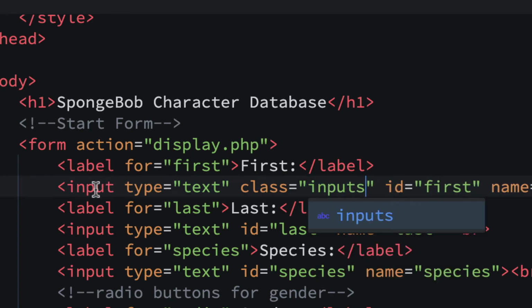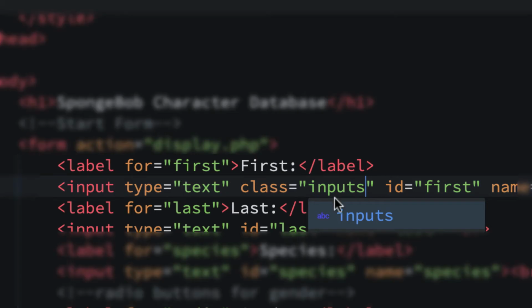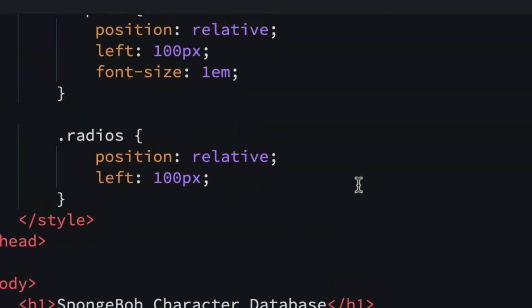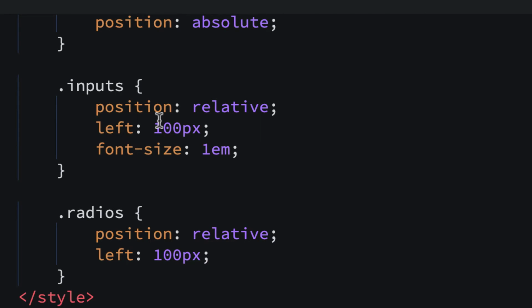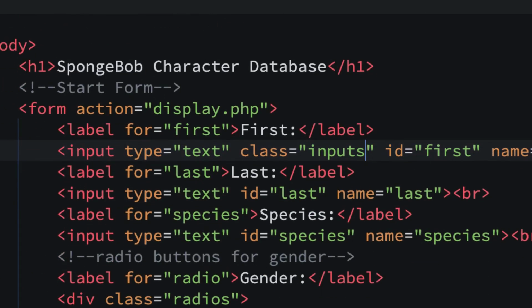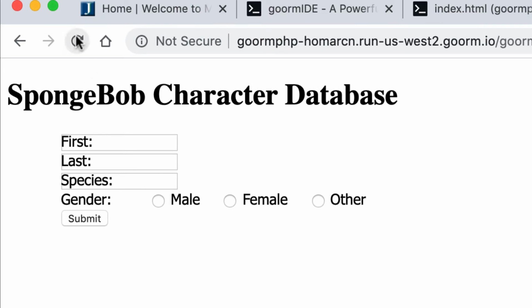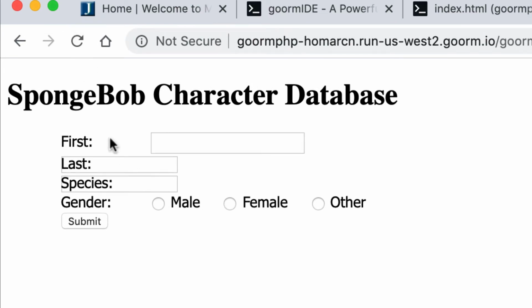So my first one is going to be input type equals text, class equals inputs, meaning it's going to use that. And then everything else will stay the same. So if I save it and take a look at it, let's see what happens. You can see what happened. It moved that input over and it lines it up with the radio button. So that's what we want, except we didn't do it for last and we didn't do it for species.